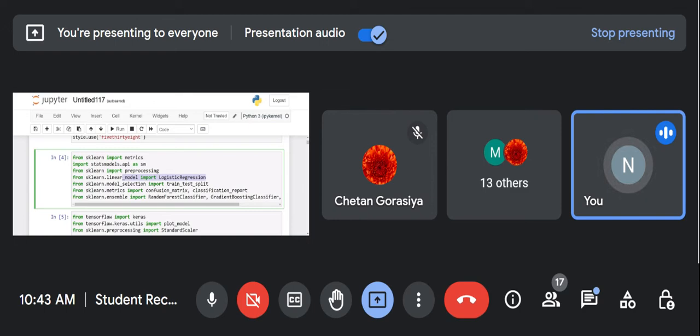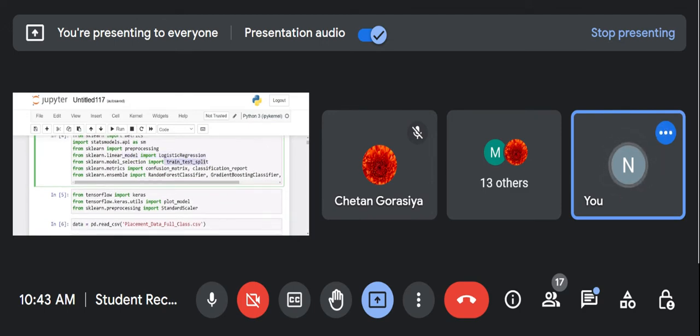Then the next thing is model selection. I need to split my data into training and testing, so I am going to use train test split. This is the basic thing: when you apply any ML model, you need to split your data into training and testing parts. It could be like 70-30, 80-20, or whatsoever. We'll see how we are going to split our data.